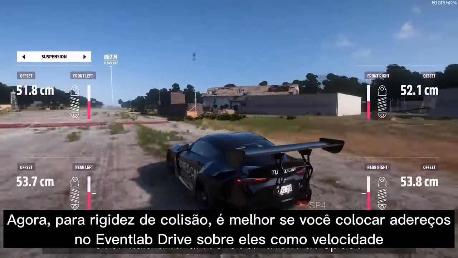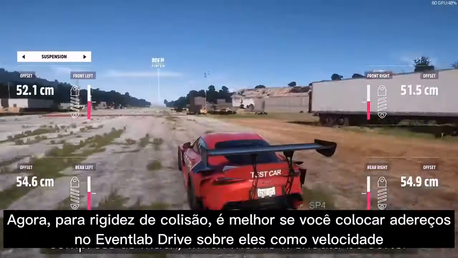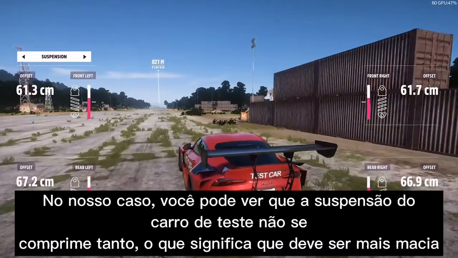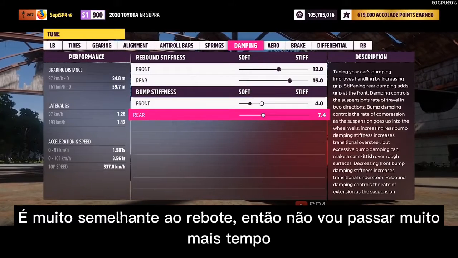Now for bump stiffness, it's best for you to place props in the event lab and drive over them at speed. In our case, you could see the test car suspension doesn't compress as much, which means it should be softer. It's very similar to rebound, so I won't go over it much more.